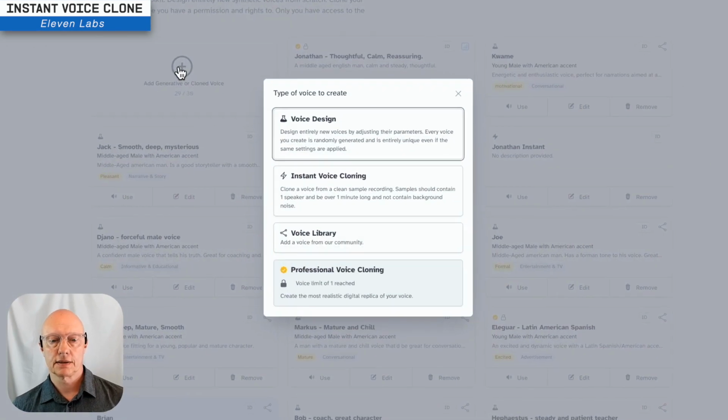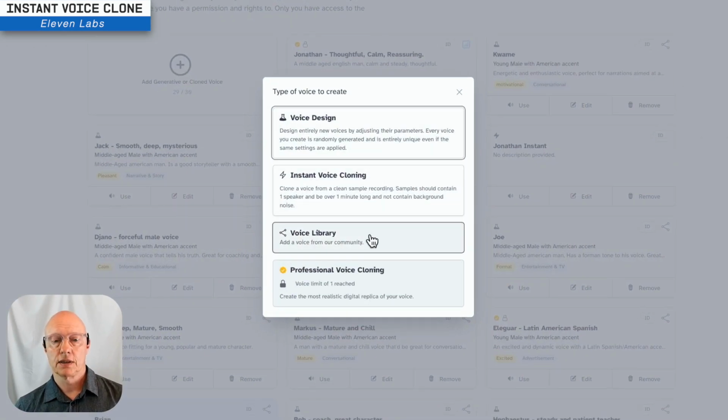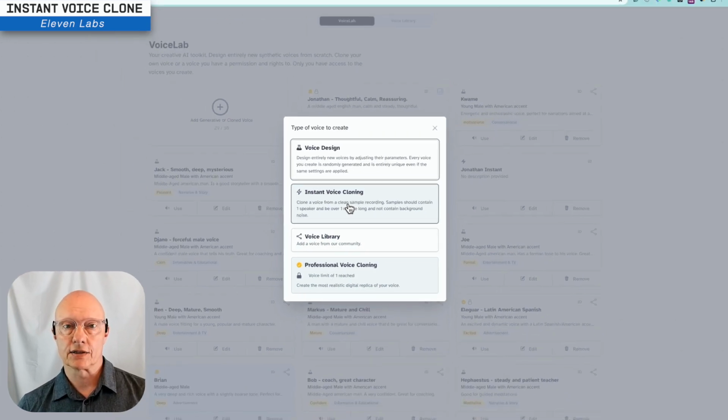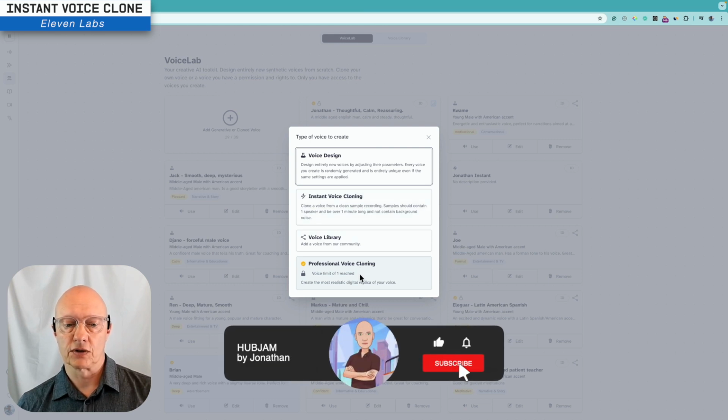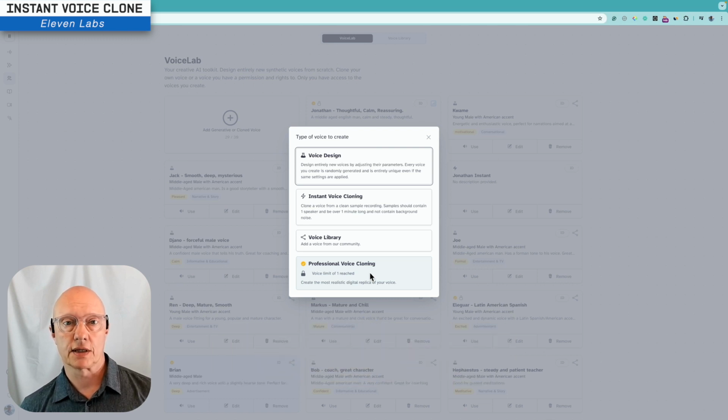So add here. There are actually 4 options here, but just 2 of them are cloning. The other options, voice design and voice library, I go over them in depth on my other full tutorial video, and I'll leave a link on the screen now for that. So first we'll look at instant voice cloning, which is instant, and then after that professional voice cloning, which takes longer, but it's worth the wait because it creates a realistic replica of your voice that is so good people won't know the difference. So anyway, let's look at the instant voice cloning first.